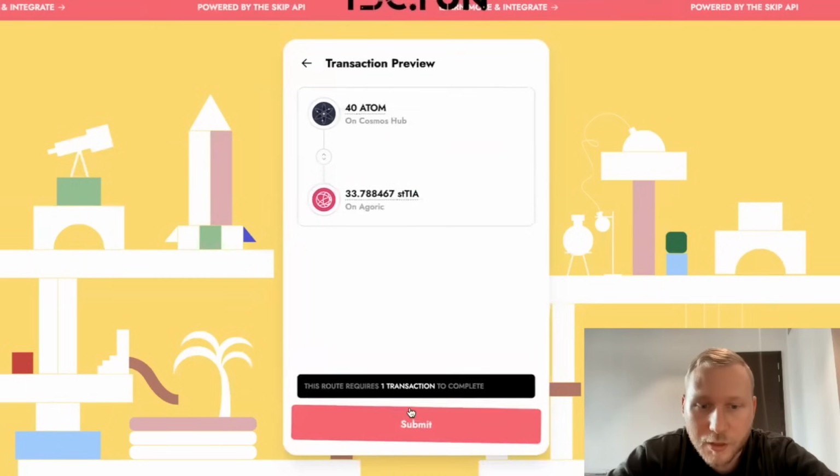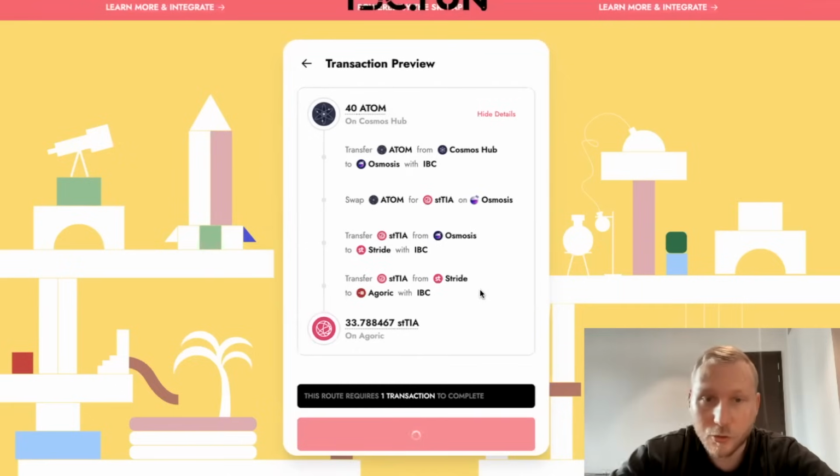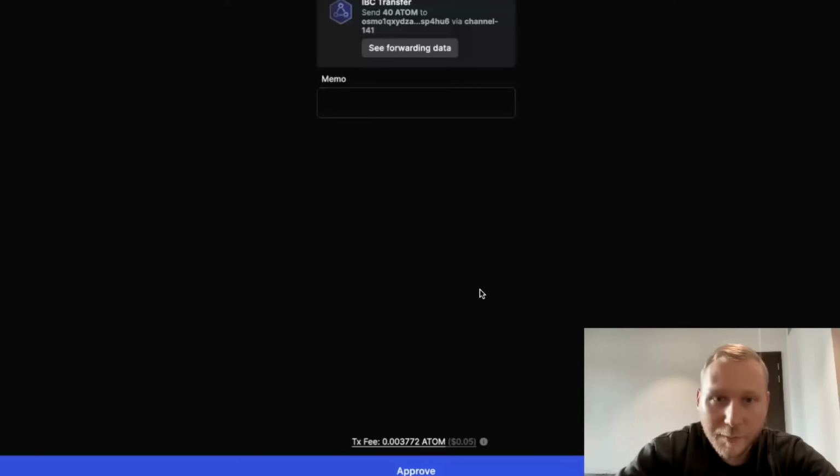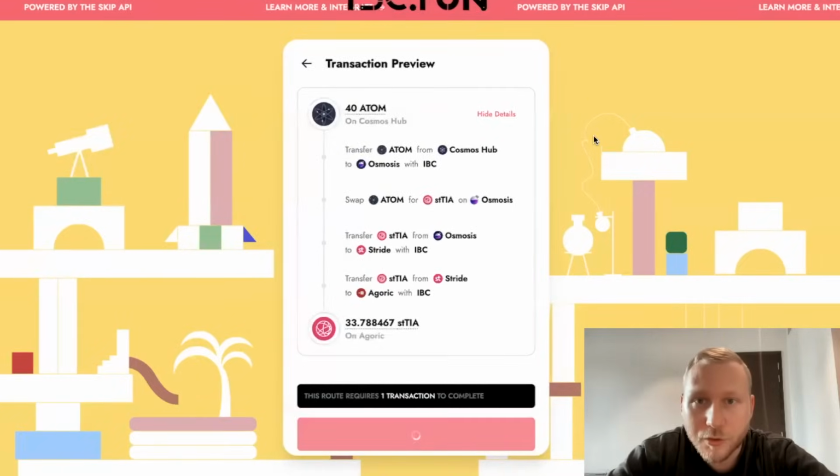So we're going to do it right now. Just takes one transaction. You can see here in the back end what are all the transactions and transfers that are happening. So ibc.fun really pushes the IBC magic into the background. You click approve, and then we're good to go.